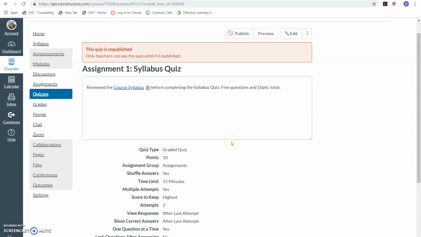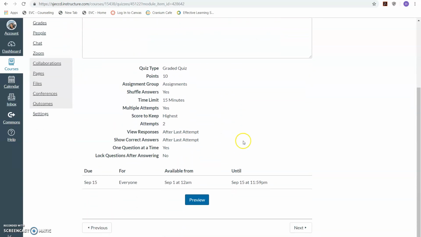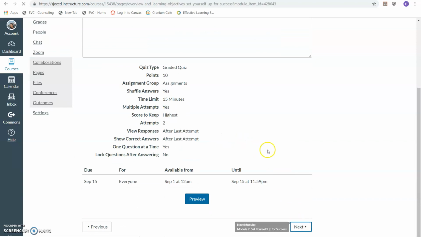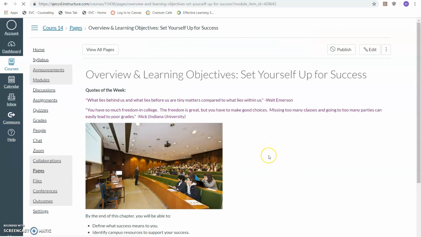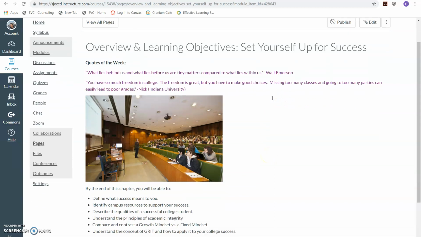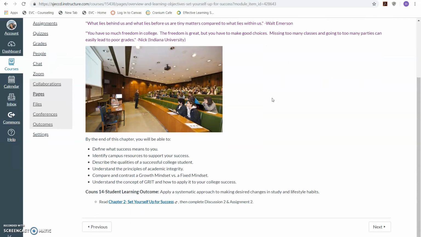Once you complete the syllabus quiz, then you have completed week 1, module 1, and the following week we will go to the next module, which is module 2. And again, you do the same thing. You would read through what is in the overview and learning objective and read the chapter first, which is Chapter 2, Set Yourself Up for Success, then do Discussion 2 and Assignment 2.